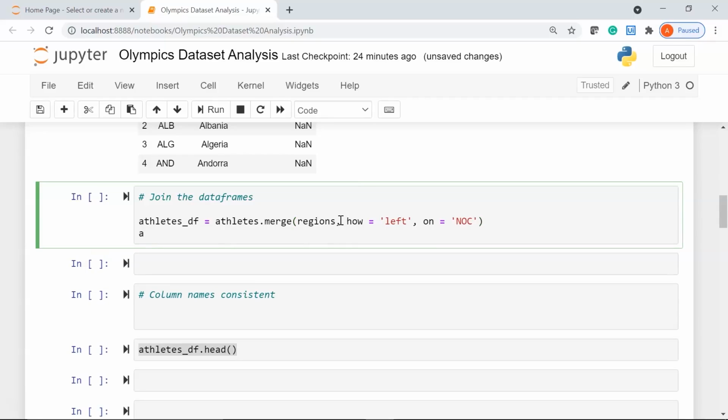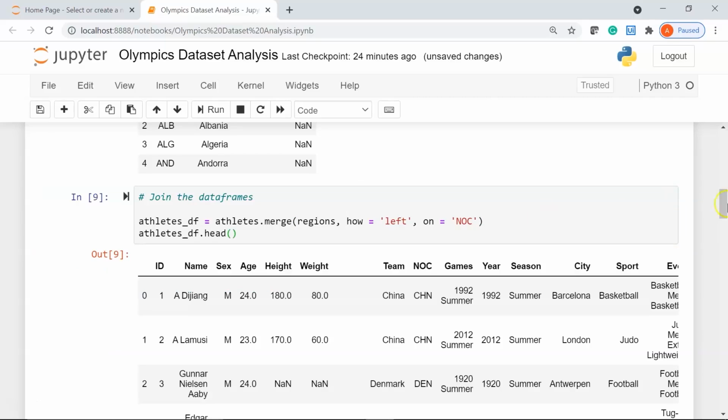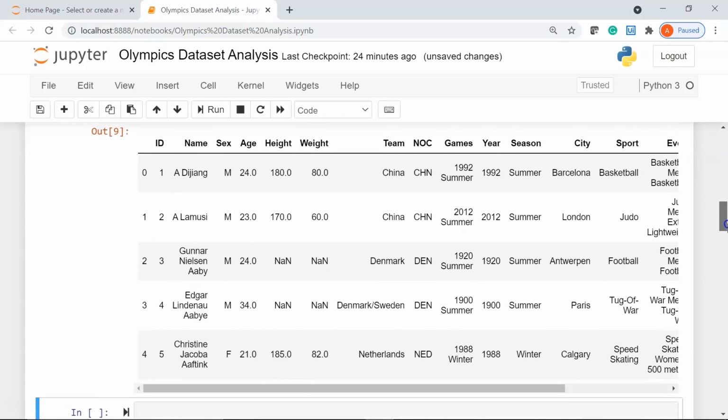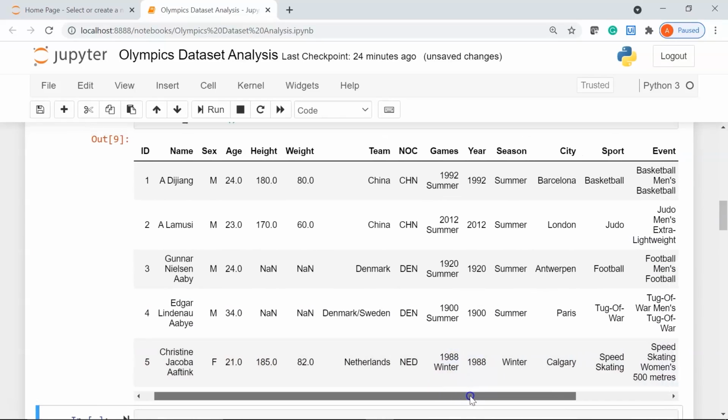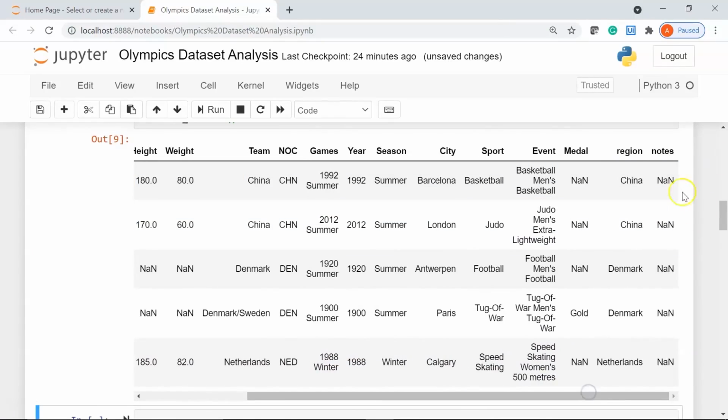Now let's go ahead and print the merged data frame. I'll say athletes_df.head. Let's run it. There you go. So if you see clearly, if I move to the right, you can see here we have added 2 more columns that were present in the second dataset, which was regions.